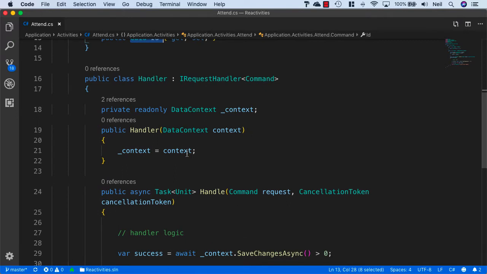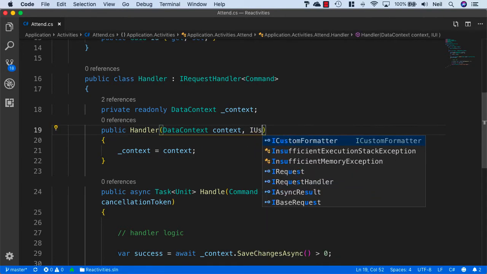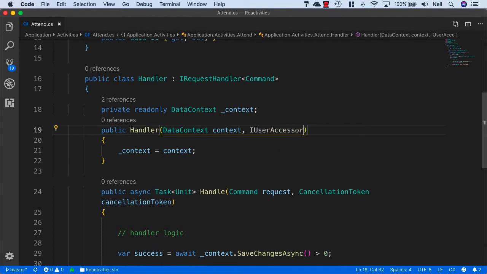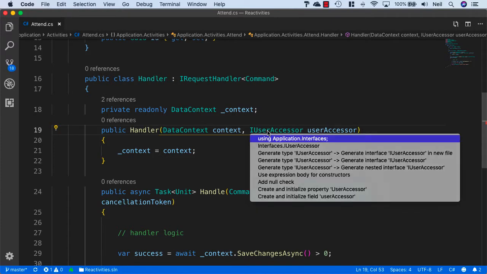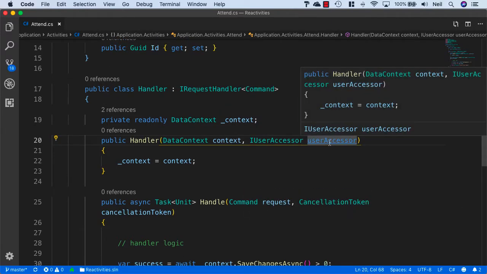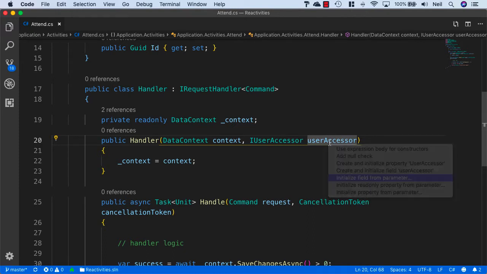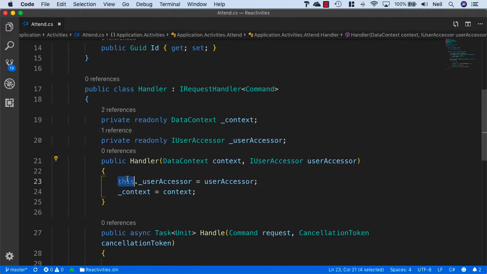And then inside the handler, what we'll also need access to is the user's username that we get from the token. And for that, we'll need to use our user accessor and call it user accessor. And just bring in application interfaces and also initialize the field from parameter. And I'll just take out this dot.